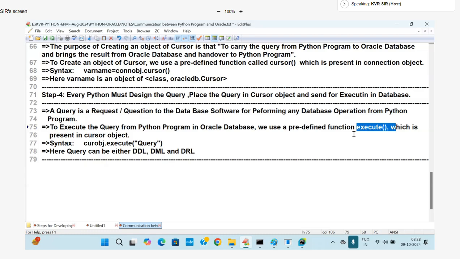Execute. The connect function gives you a connection. Connection object dot cursor will give you the cursor object. Cursor object dot what function? Execute, which is present in the cursor object. cur object dot execute, pass the query. Here the query can be either DDL or DML or DRL. I will execute all these programs and I will show you.